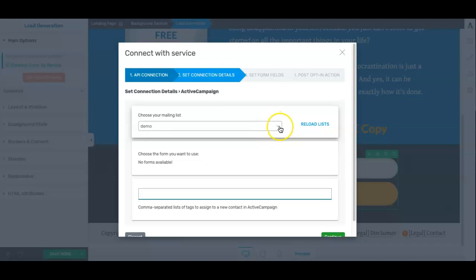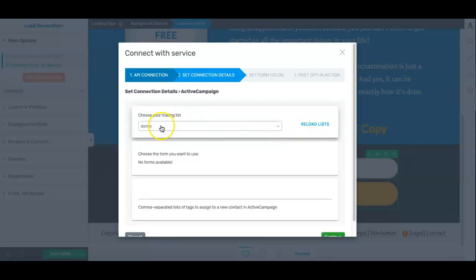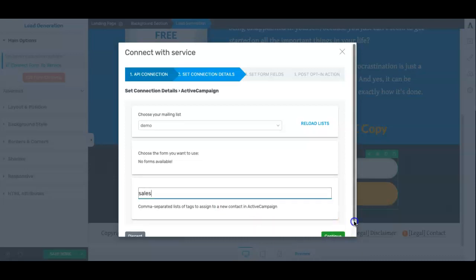So the next step is to connect your lists within ActiveCampaign to your contact form. So on here, this drop down will give you the list that you've got in ActiveCampaign, and you can then tell it which one you want to connect. If you don't see anything, just hit reload lists here and it'll reload all of your current lists. In this case I put demo here, so that list is now going to be connected to my contact form. I can use tags here if I want to be able to divide my list within ActiveCampaign under various tags. If I've got different pages that they're likely to go and visit, I can use a tag here. So you can just write something like sales, however you want to tag it. Hit continue here.